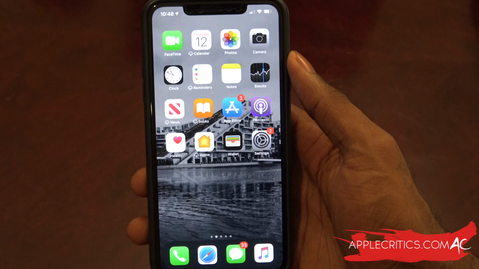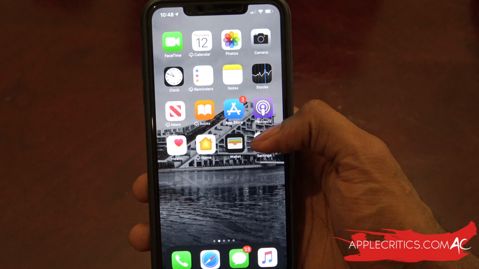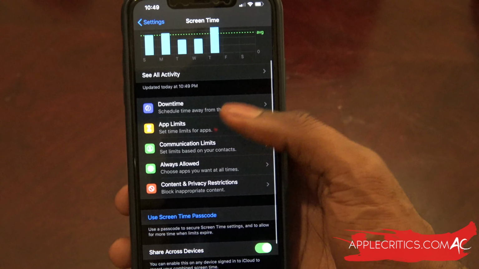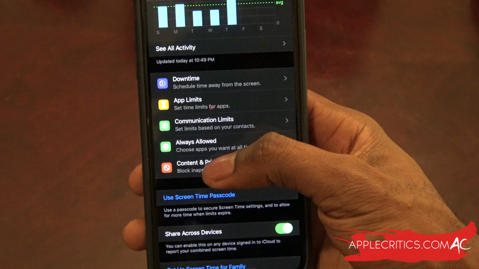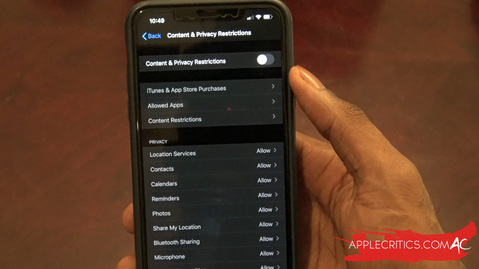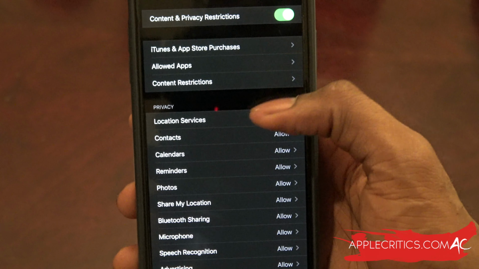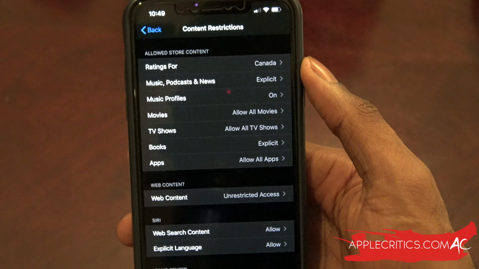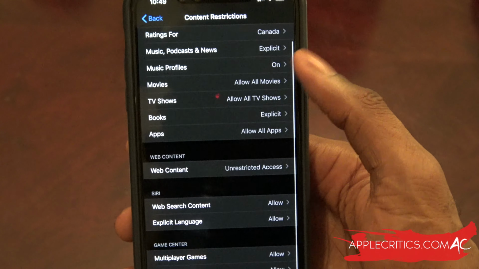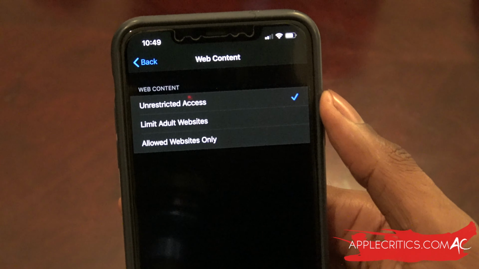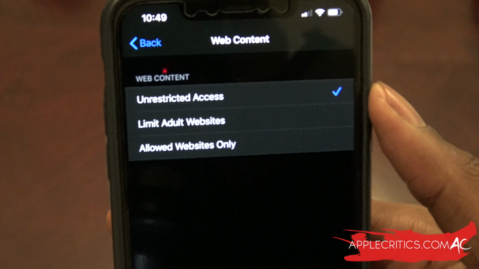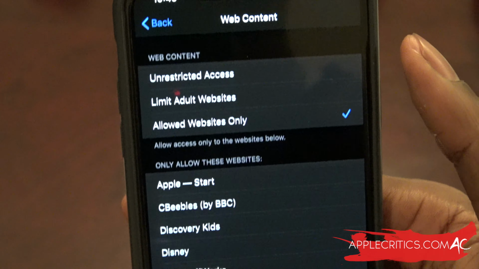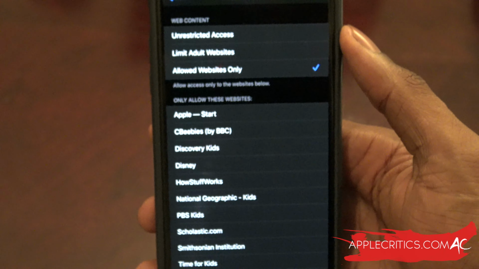Now, the next great feature that you didn't know about is in settings. If you go straight into settings, then into Screen Time, and then go down to where it says Content and Privacy Restrictions, you can tap on it and turn it on. Then go into Content Restrictions, scroll down and see where it says Web Content. You can have unrestricted access to web content and limit certain sites, or you can have allowed websites only. So you just tap on that, and you can sort through which websites you want allowed.